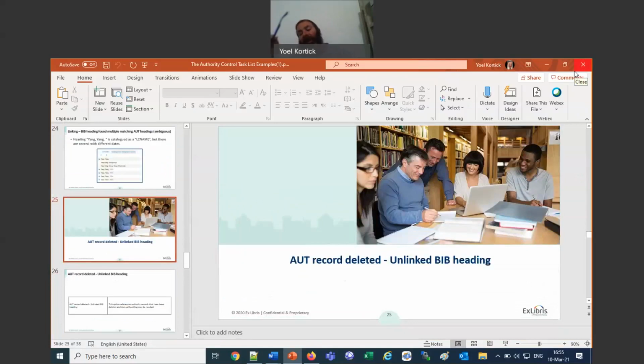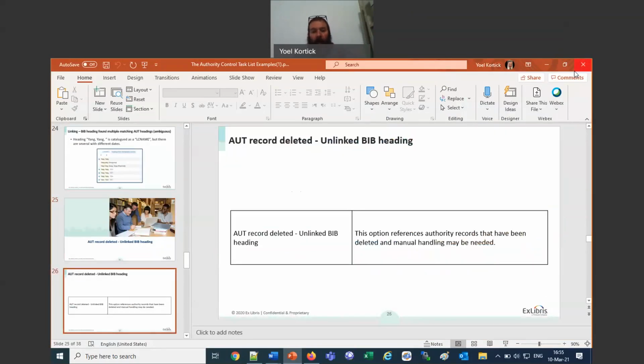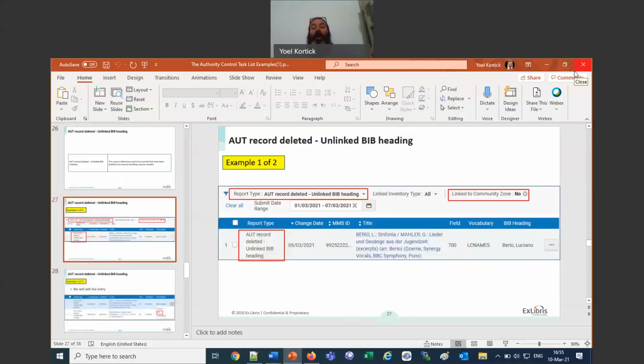AUT record deleted unlinked bib heading. So these are situations, this is less common than the others, but it does happen. It happens more with the local authorities than it does with the standard CZ ones, but it happens there as well. Unlinked bib heading. So you have a bibliographic heading, it's linked to an authority record, the authority record is deleted, therefore it gets unlinked. So the option references authority records have been deleted and manual handling may be needed.